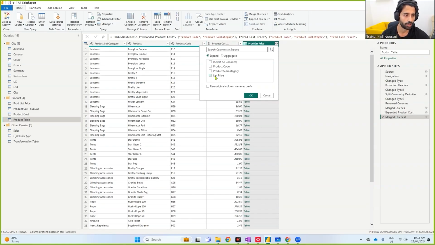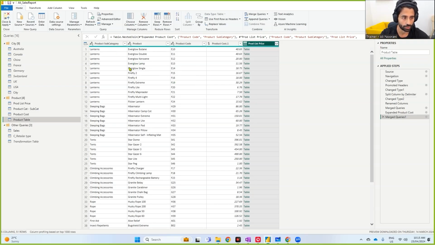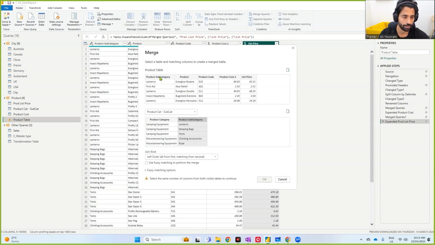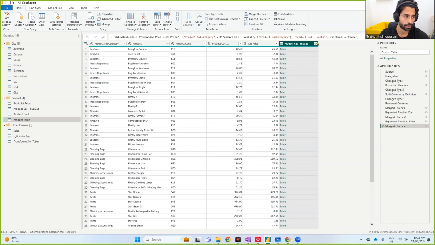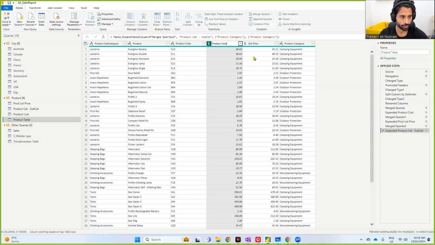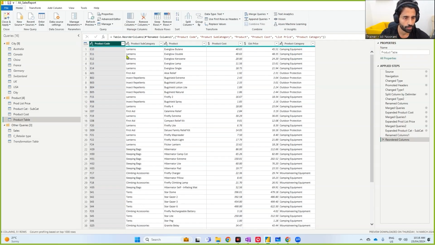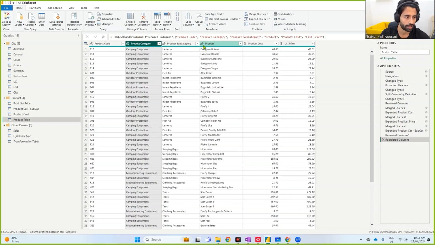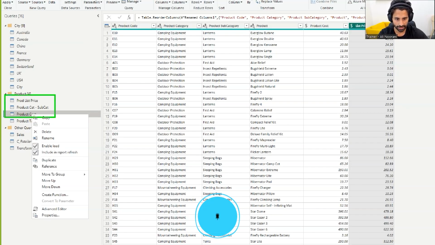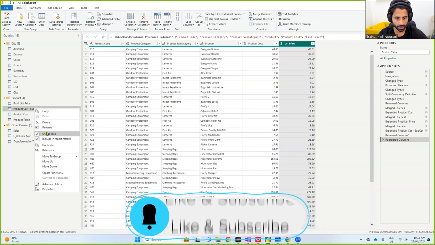Expand. I only need product list price because product subcategory already exists here, right? So I don't need to bring it twice. It will duplicate the column. Then I go to merge again. I do it with subcategory, subcategory matched with subcategory. Okay, expand, and I want the category. So I have category, I have cost. I can move it a little bit. I can rearrange category, subcategory, product, cost, and list price, right? Once I have all these columns, I don't need these data sets anymore. Right click, right click, right click.